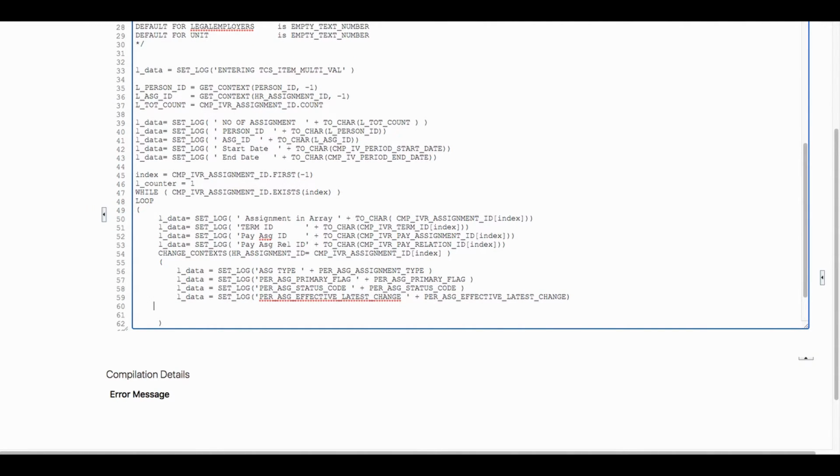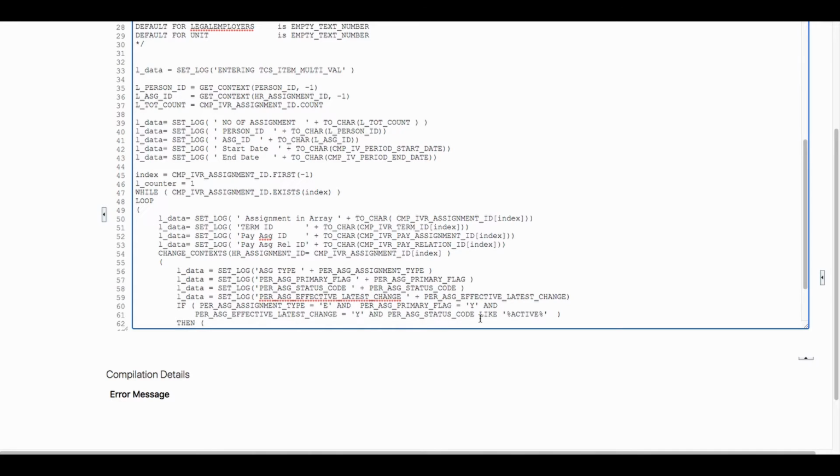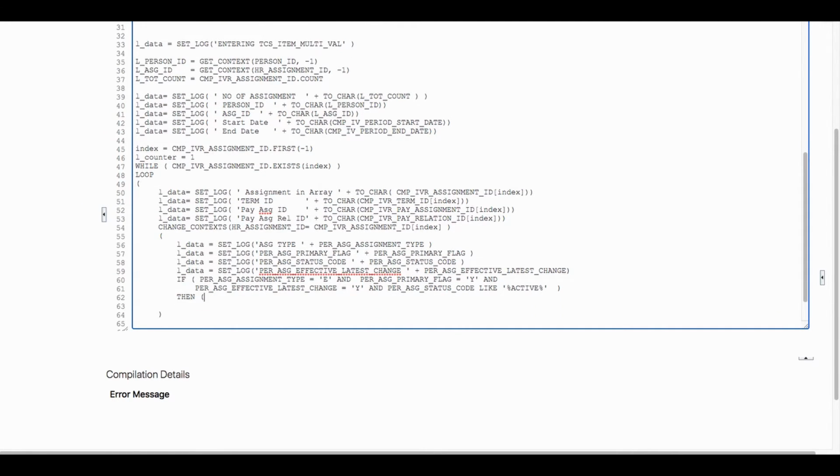Now I copy and paste the condition. What the condition says is, if assignment type is E, employee, primary flag is true, yes, and the latest change is Y, and the per assignment status code is like active. It could be active payroll, active something, it could be anything. Then I open the bracket, and make sure you close the bracket immediately.